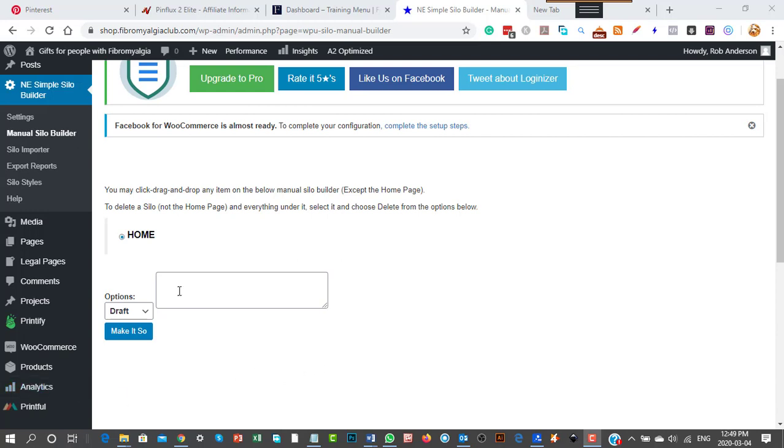Okay, I'd literally come in here and paste it. So now what it's going to do is it's going to build me these, make it so. It's going to build me those pages as a draft page. And I hope it does a draft.